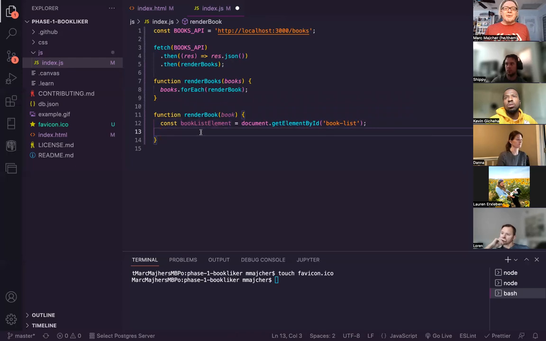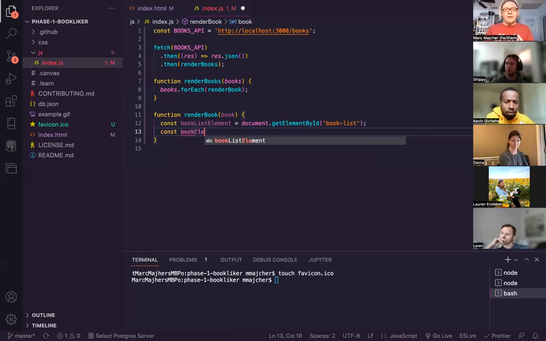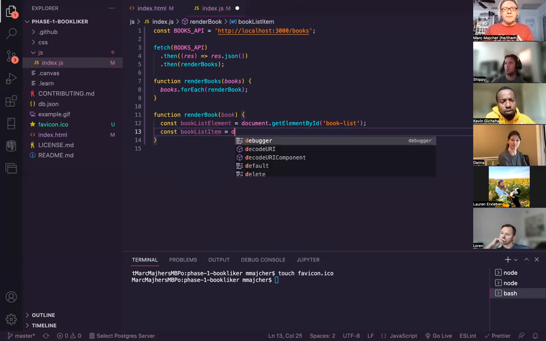So we want to create a list item for each book, or for the book in here. So I'm going to make a book list item, and I'm going to create it here.